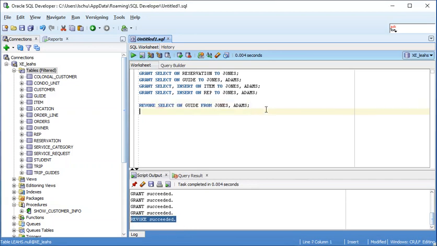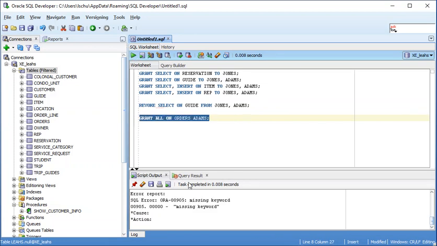So there's one more shortcut, which is the all word. The all is super powerful. You can grant all on orders to Adams. Now Adams has the ability to select, insert, update, delete, alter, and create indexes, which we'll talk about in a minute. Okay, so that's just a real quick introduction to the security rules that you can give to people.